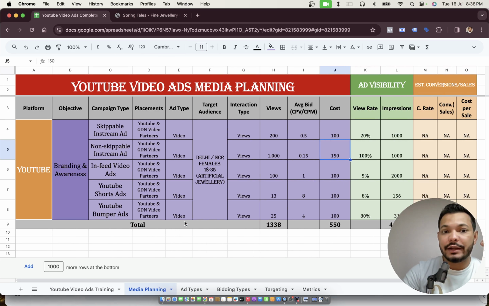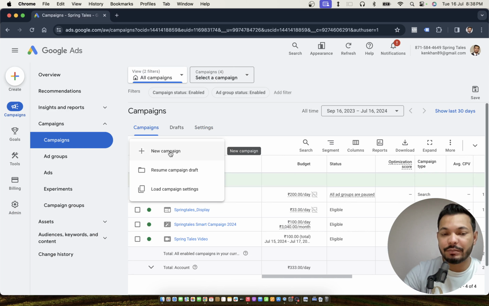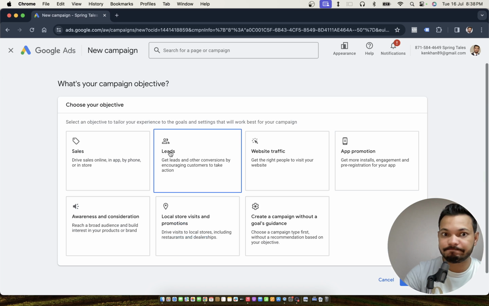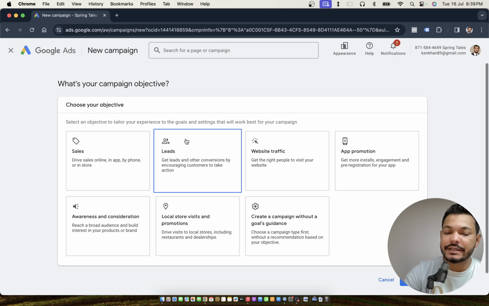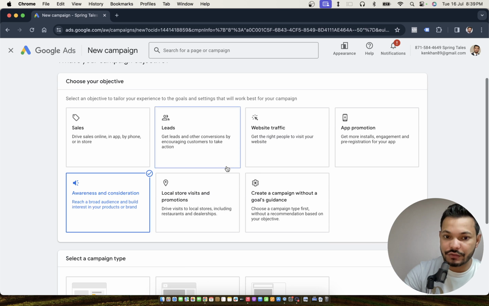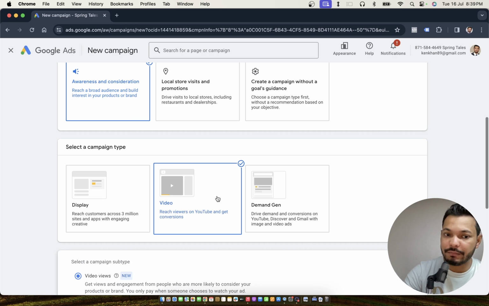So you simply have to get into the ad account, which means a Google ad account. You have to click on this plus sign and jump into the new campaign button. Now you have to choose your campaign objective. Let's say we go with awareness and consideration. We have to choose the campaign type, which means we have to go with video campaign.